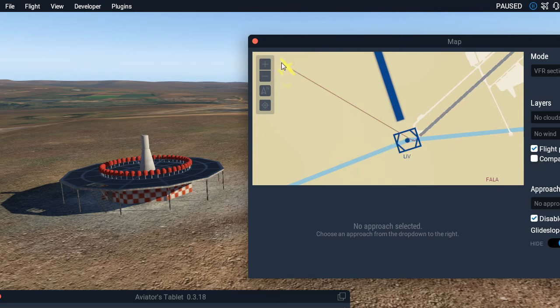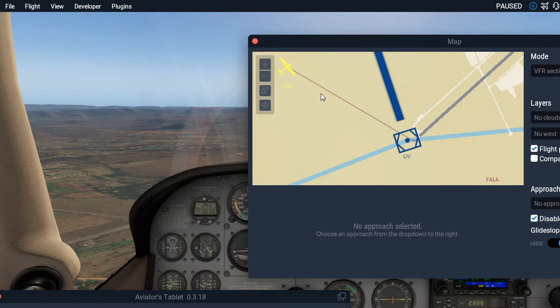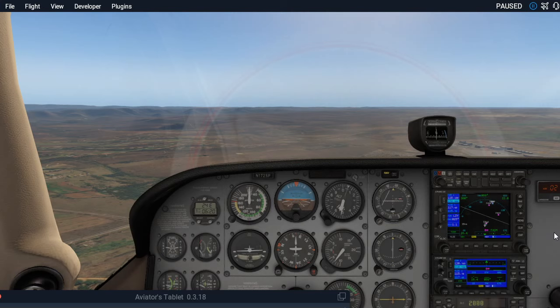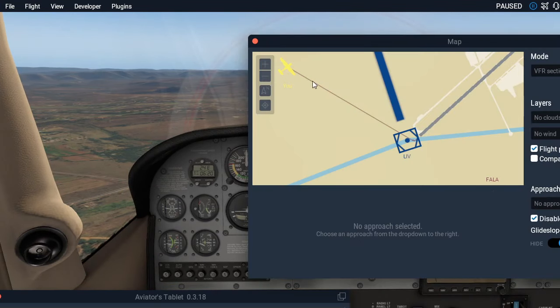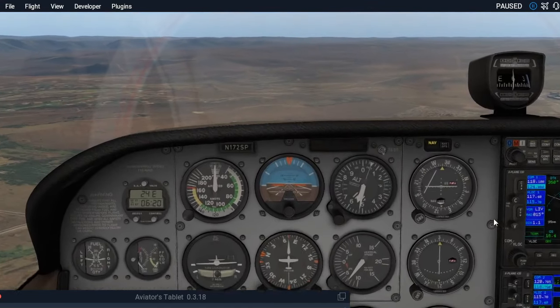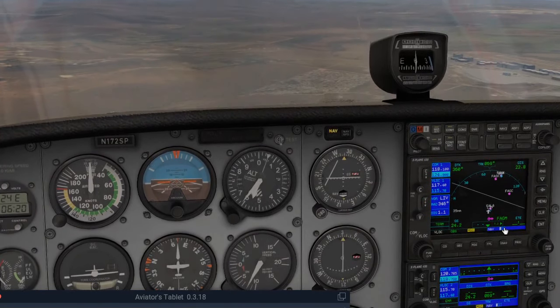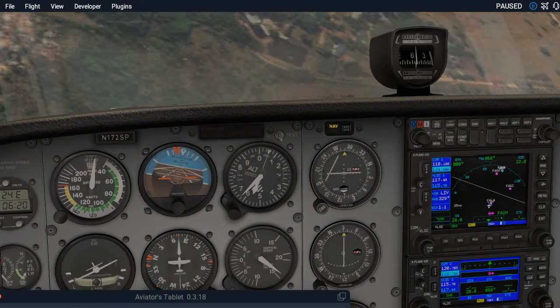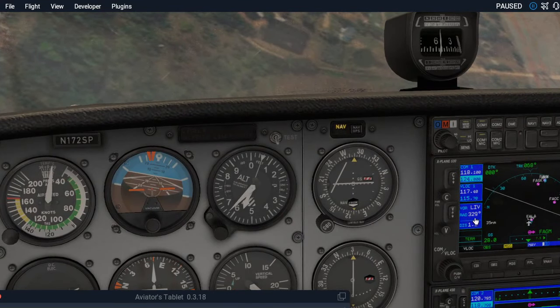Perfect. Okay, so now once we've established the radial, let's quickly go inside the aircraft again. What I wanted to show you now, what I've just explained, you can see we are currently on the 330 radial. So let's see if that's true or not. Let me just unpause here. Okay, so what you can see, it shows us the radial that we are currently at towards the VOR. So it's a 329 radial.